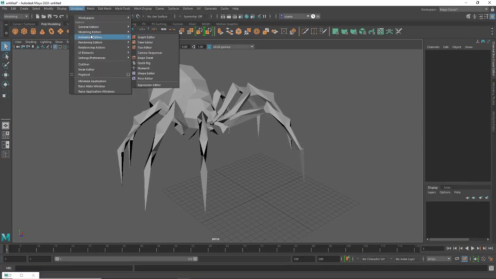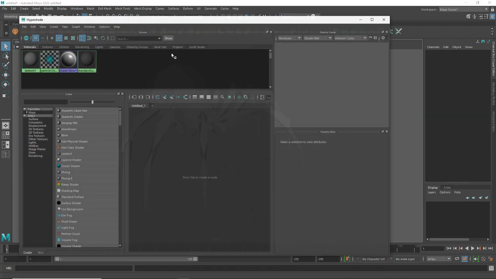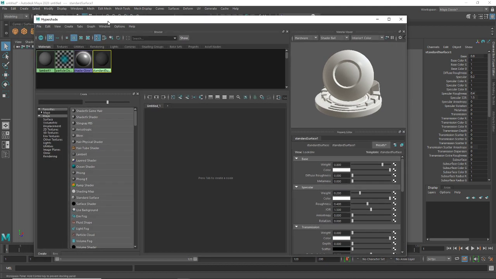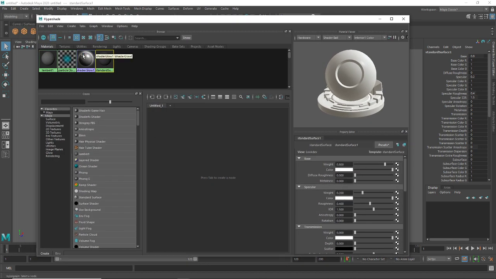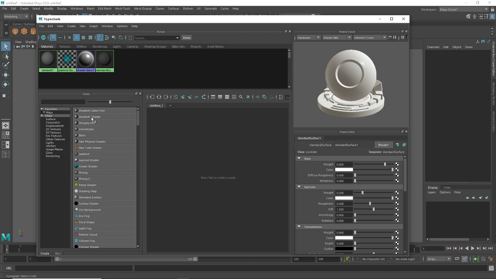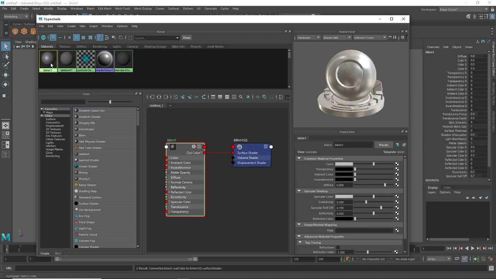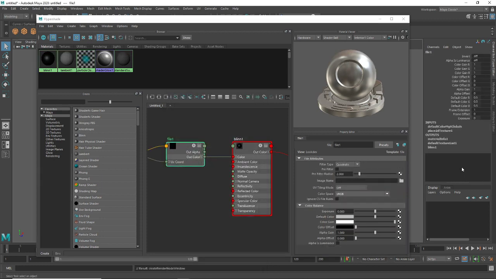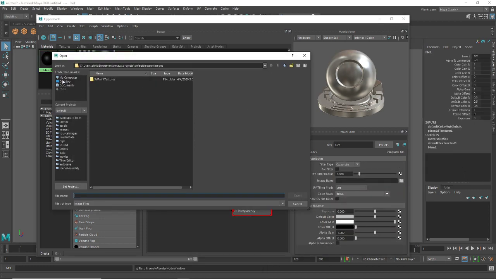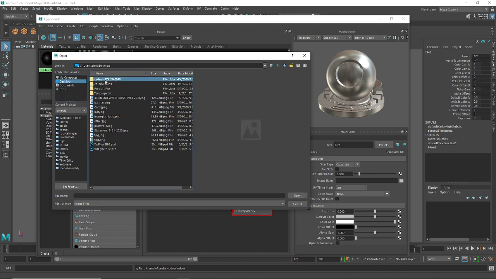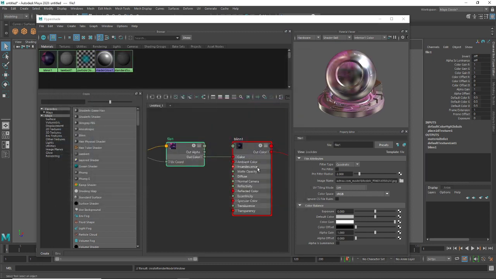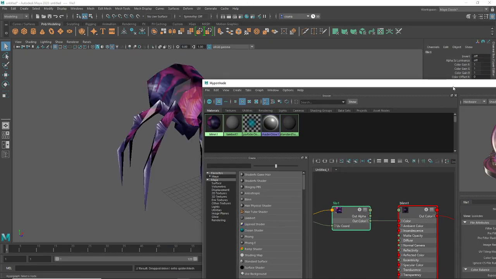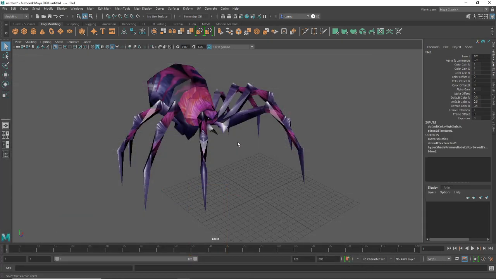Let's just pull that back. Windows, Rendering Editors, Hypershade. No material here, so we'll go ahead and create a blend, and on this blend I'm gonna come down here to Color, File, and then the little folder, go to Desktop, CAD Nav, Models, UV. And then that one, I can middle mouse drag onto the spider. And now our spider has a texture.